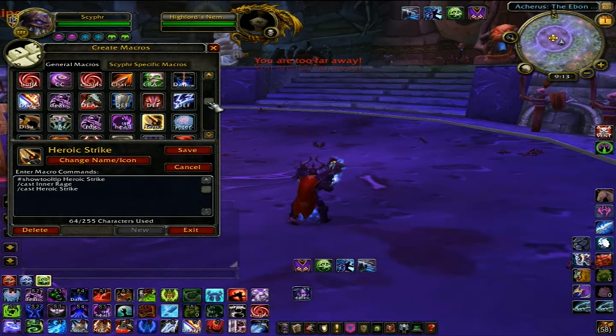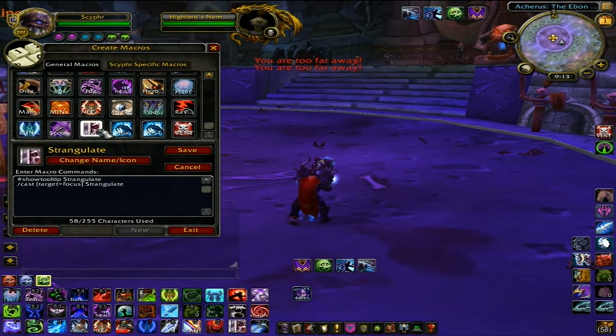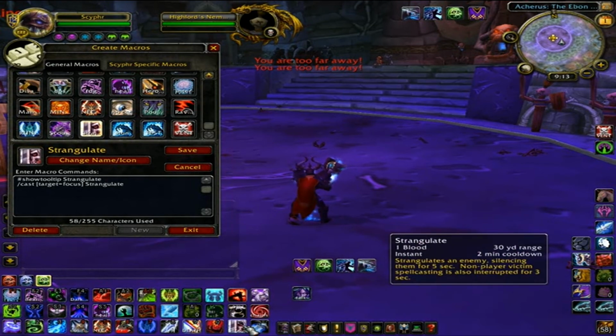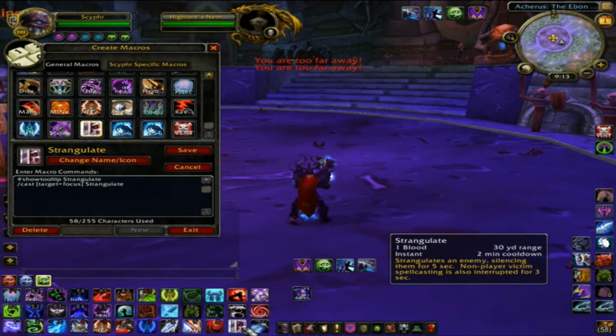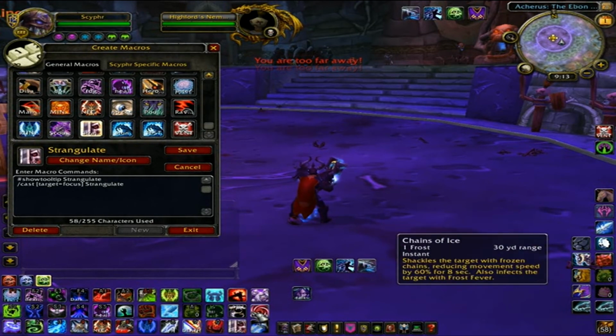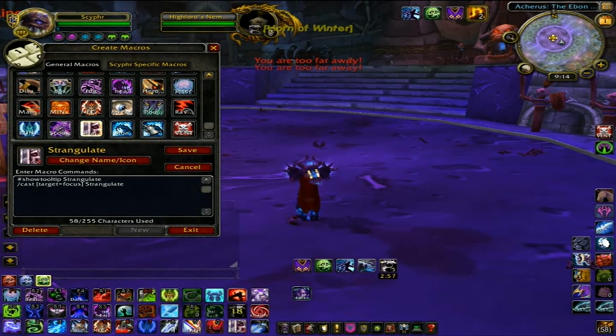Alright, let's look at our other macros. A lot of these are for other classes. Alright, Strangulate. This is the same idea as the spell steal, but it's going to strangulate your focus target. And I actually have it down here, and I have it bound to my tilde key, which is right next to 1. So don't think I'd never use this because it's way down here. It gets used very frequently. And that'll actually focus strangulate your target.